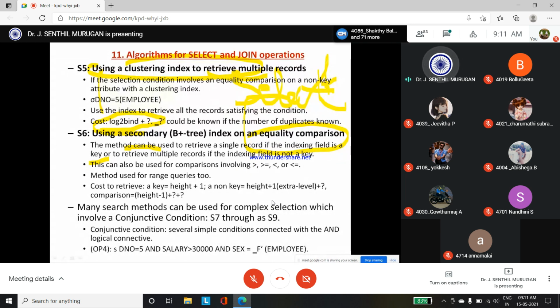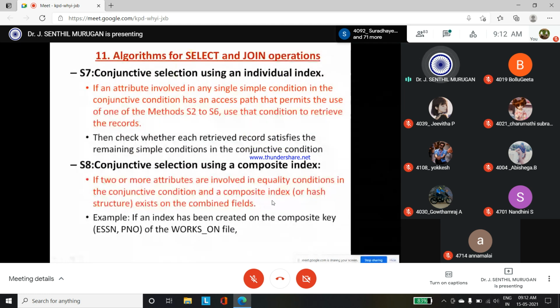After checking with the multiple records, I am going to check with the equality comparison, that is whether the person is there or how much salary is there, and whether male or female. We are going to check with that, and the different AND operation is also used, and logical connectivity is also implemented in this particular section. So after implementing the individual index in S7, that is the conjunctive selection from S2 to S6, I am going to check whether the records are satisfied, by retrieving all the records and checking the remaining in a simple condition, in a conjunctive condition.